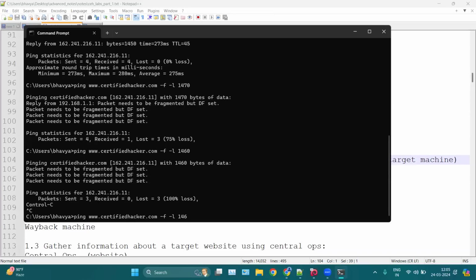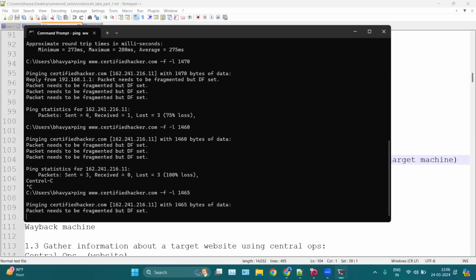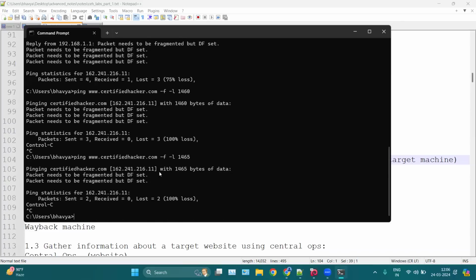Okay. And here we can apply 1465, let's say. Yeah. So basically the size allowed is 1450, like near 1450. Now, what is the benefit of this particular operation?